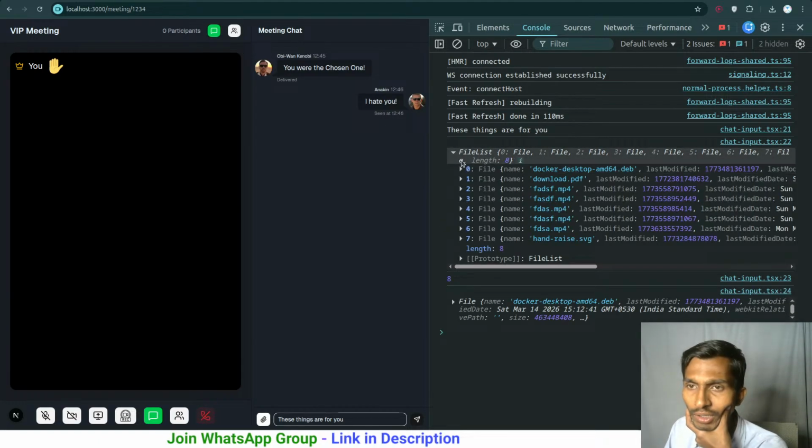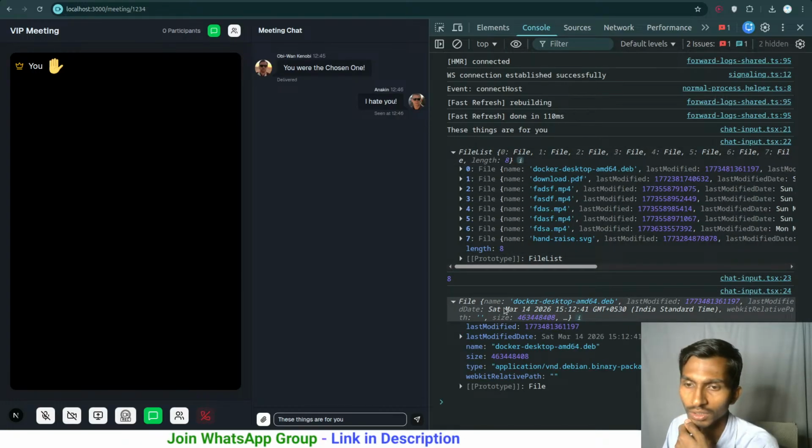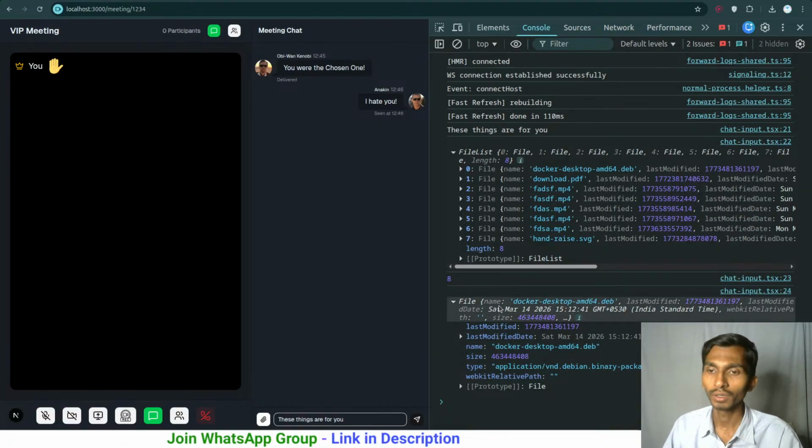So I got my files. Inside my files I have the docker desktop deb, this particular file. Then I got the length of that. The length was around 8. Then I got the item using the 0th index. So this way we even get the item. Interesting. We can easily loop through that, so we don't even need to worry about it. So yeah, it is working.